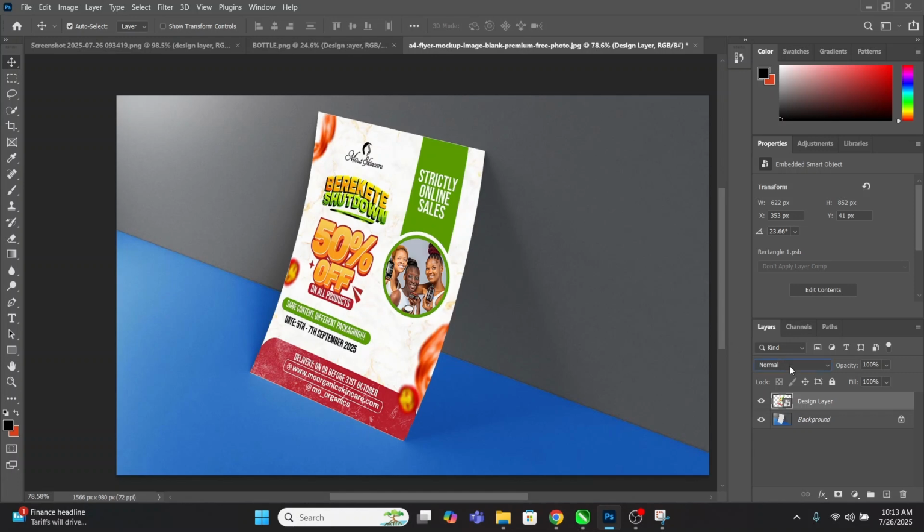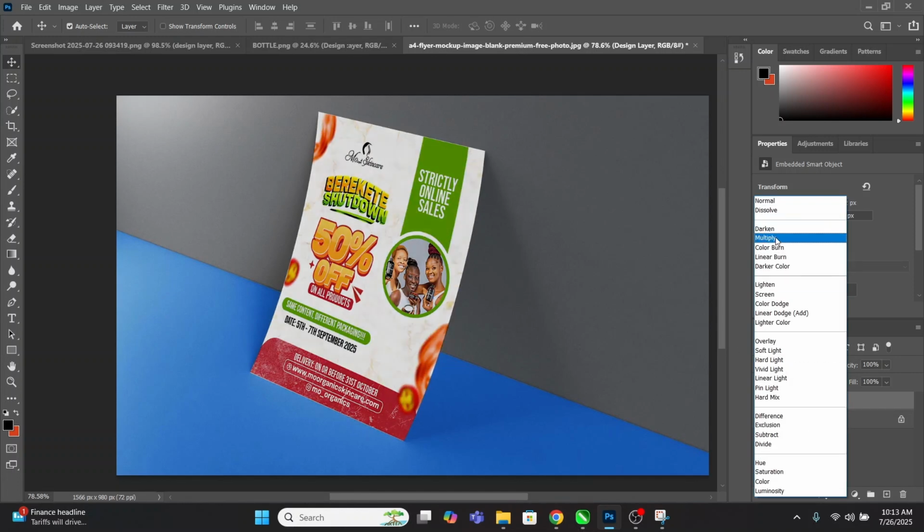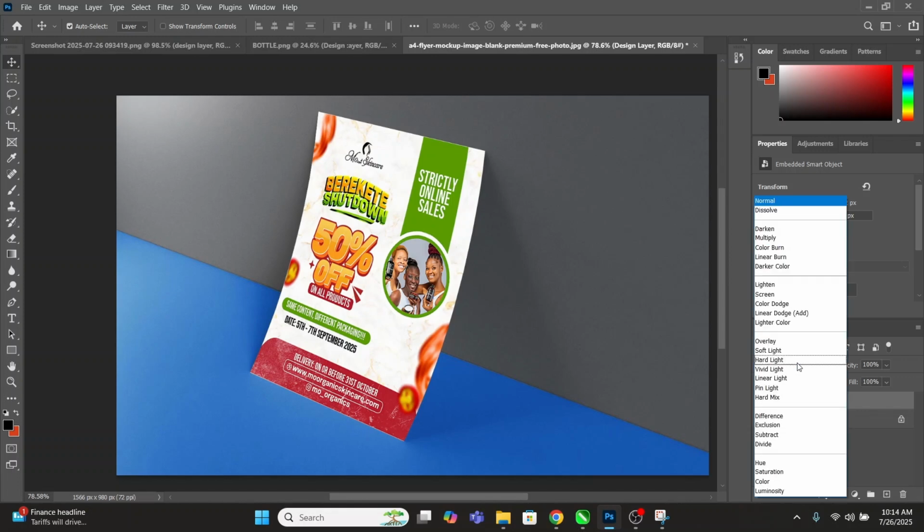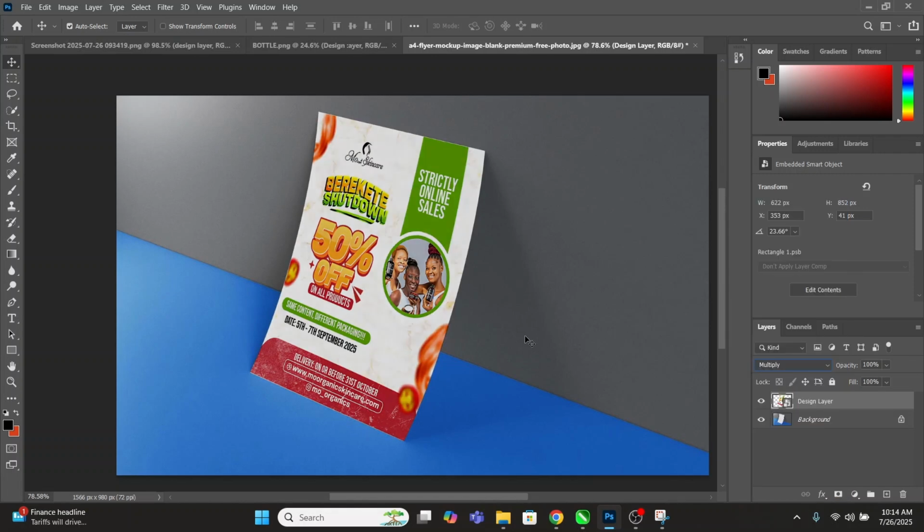Right? So let's see if we can change this blend mode to multiply to make it a little bit more realistic. Right? Just come to normal. Make sure you're selecting your layer, the design layer. Then come to normal. That's your blend mode. Then you start checking this out. This is darken. This is multiply. You see that it's a little more realistic now. Right? You see what I'm saying?